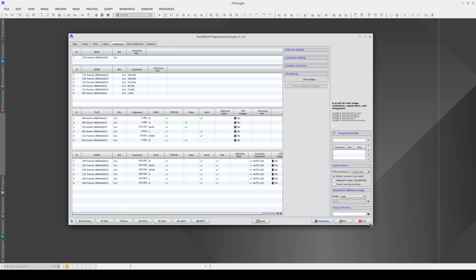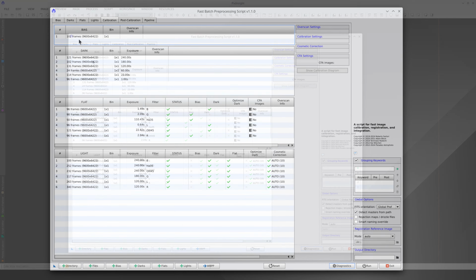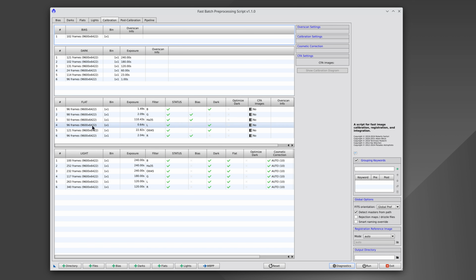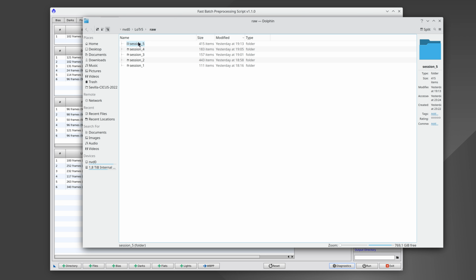The calibration panel shows us all the images we have and organizes the lights by filter. Since we have several sessions, we are going to configure a keyword that also organizes the data by sessions. This is done by naming the directories with the keyword we want, followed by an underscore and then the associated value, which would be the name we want to give to each of the sessions. In this case, the sessions are simply numbered from 1 to 5.